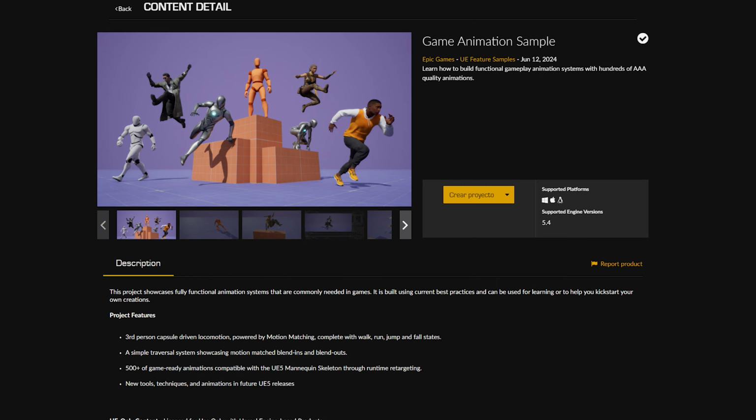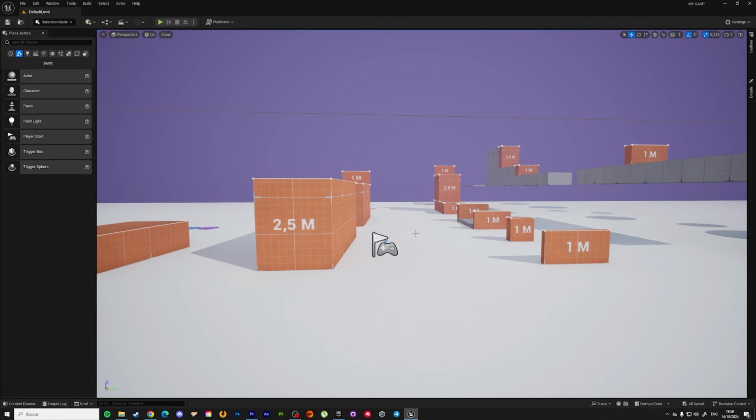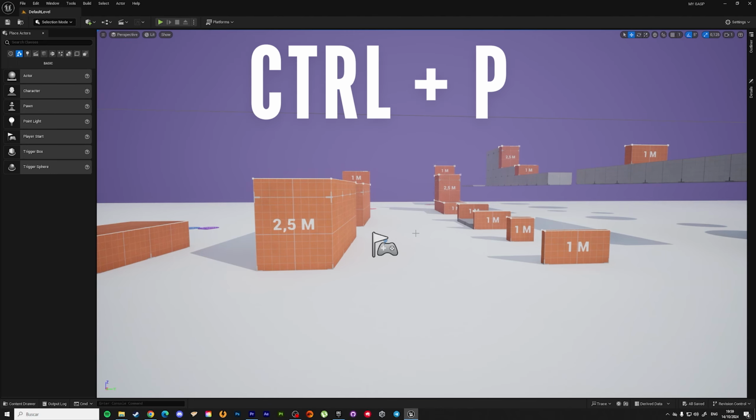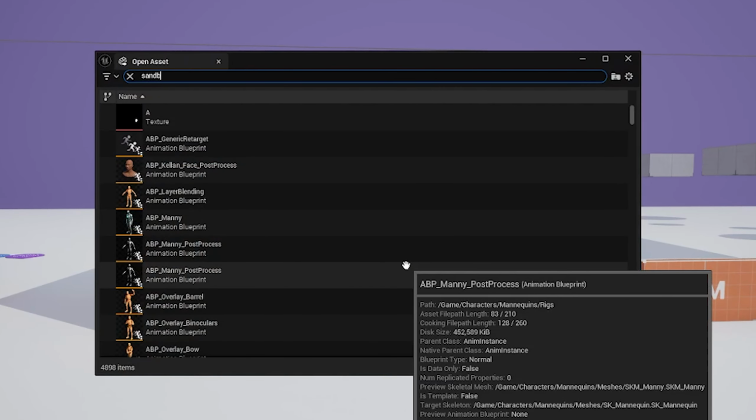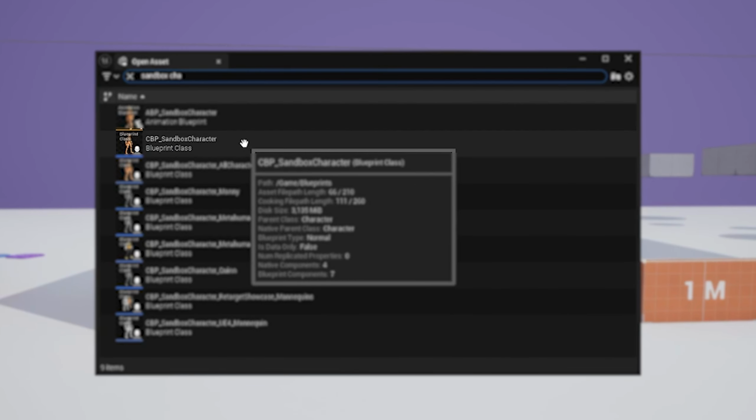Alright, first download the game animation sample project. Don't worry, it's completely free. And then create a project with it. When it's opened, we're gonna search for the player blueprint with this nice shortcut. Ctrl P to open the content browser. Type sandbox and open the CBP sandbox character.